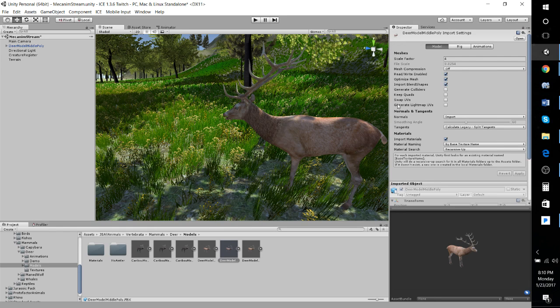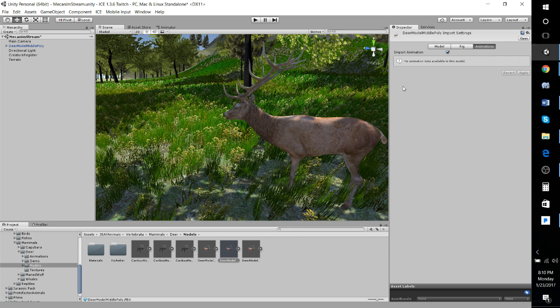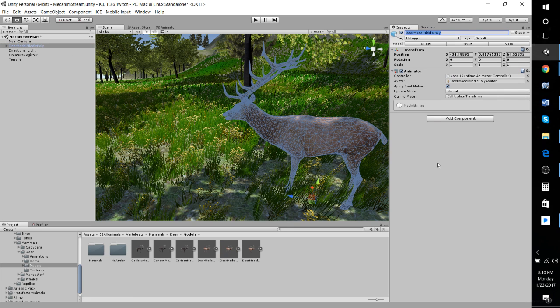So we're going to set this one up to use Mecanim, so we need to make sure that it's set to generic here in the rig settings for the model. Root node should be fine. And then animations are not tied to this particular one, they're separate. Alright, so for the sake of organization, we'll rename this to Ice Red Deer. There we go.